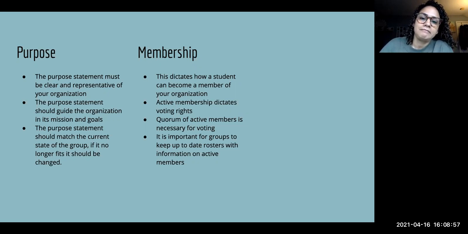In the membership, we also talk about quorum, and quorum of active members is what's necessary for voting. So quorum is the minimum threshold of active members that need to be present whenever they're voting on elections, on amendments, really on anything. So we always encourage our groups to make sure that their rosters are up to date and they know who their active members are so that they can say, okay, we have an election coming up next week. We need at least 16 people, right, to be here to meet our quorum in order to make a vote pass.